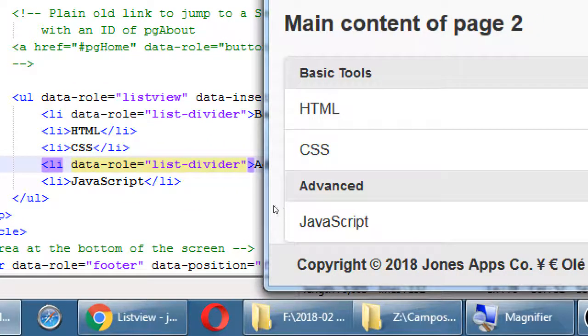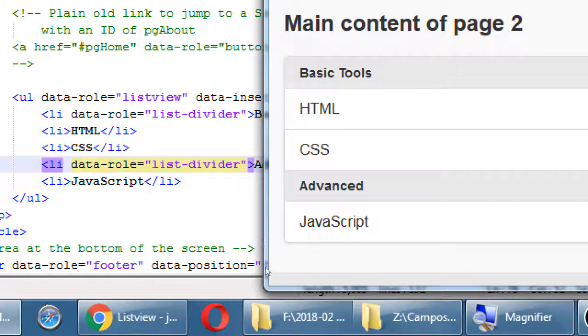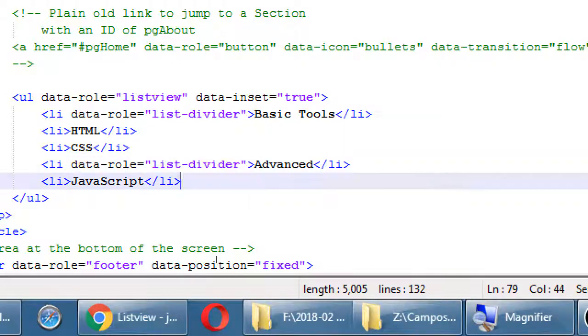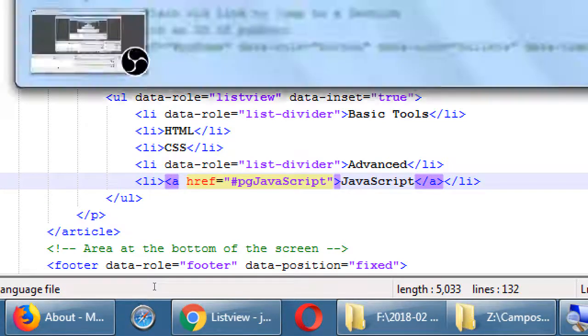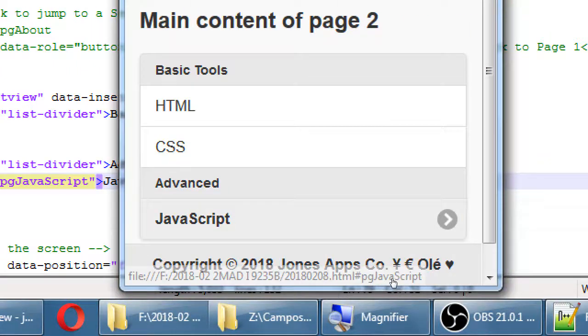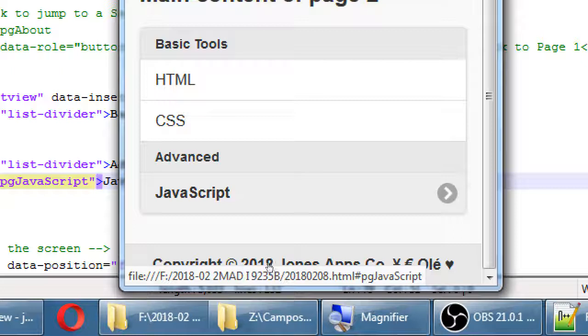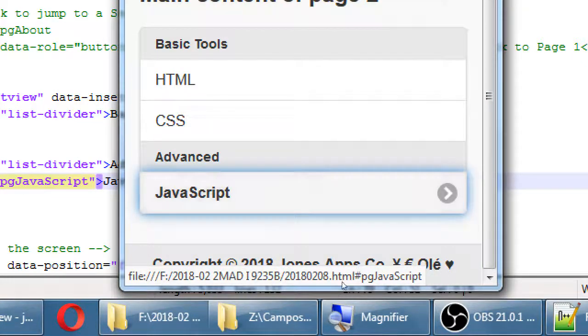The result of that is that I've got a list of the basic tools of my app and the advanced tools. If I want a person to click on JavaScript to tell me more, that's a plain old link. A tag, href, maybe I could do pg JavaScript. I'm not going to create the screen at the moment, but the idea is that I'm pointing it to some section with an ID of pg JavaScript. And now what automatically happens is that's a clickable link. I get the icon, which also shows that's going to go somewhere. It won't actually go anywhere yet. I haven't made the screen.